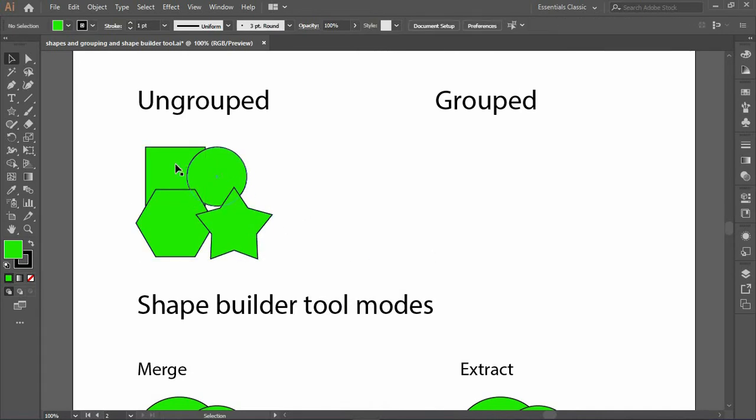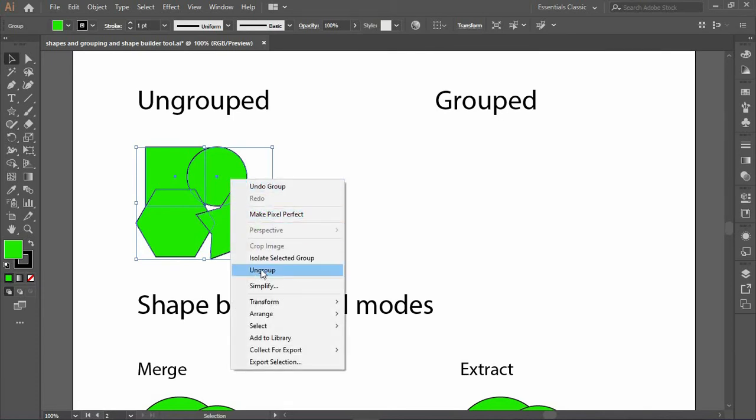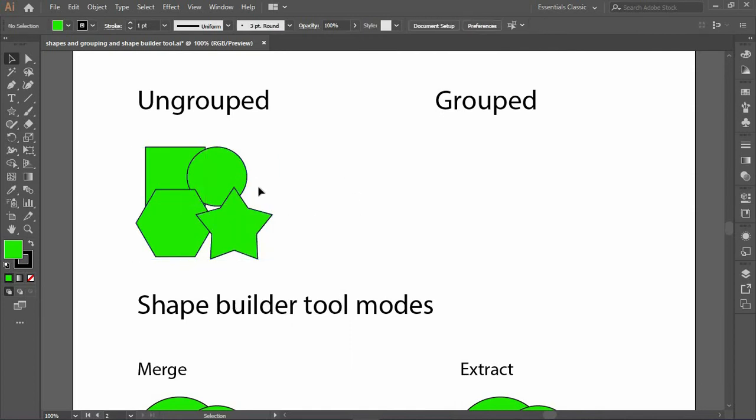Now individually you can see when I hover over them, the container highlights for each of these individual objects. But when I click on one of these, for example this circle right here, it will select all of these shapes, and that is how you know it is grouped. And if I right click, you will also see this option of ungrouping. So now these are all grouped together.